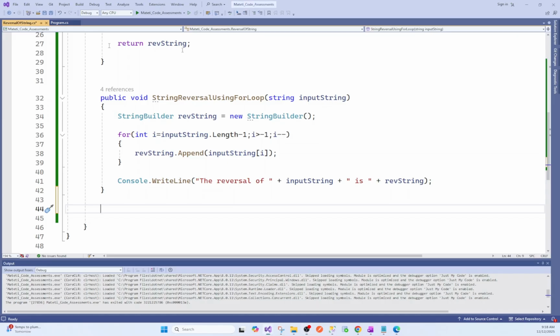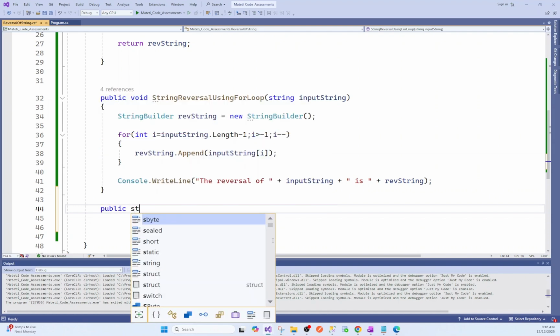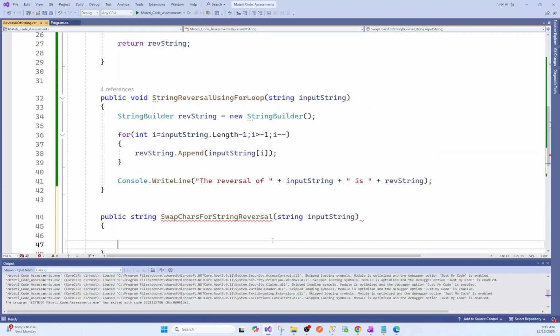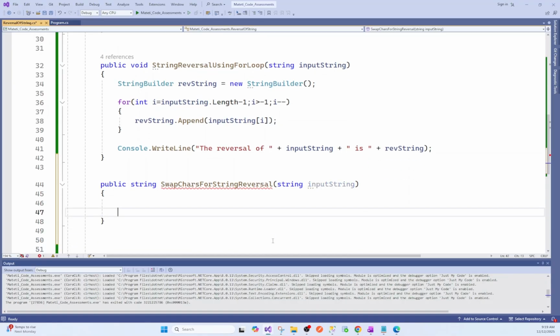I'm going to add a new method as string SwapChars for string, which takes an input and returns a string, or you don't need to return anything, just a void method.